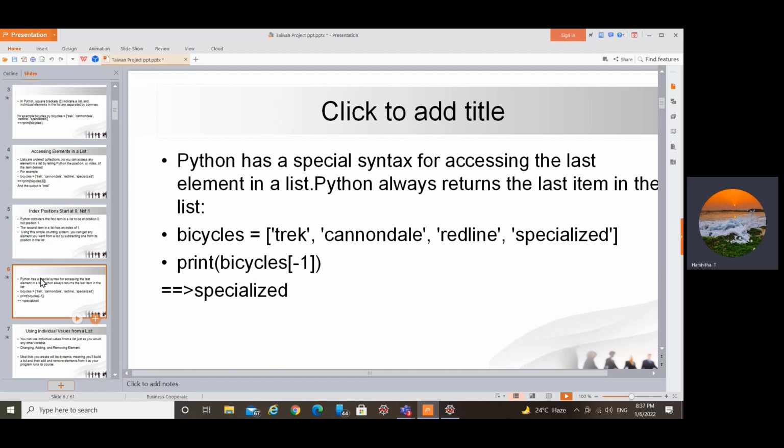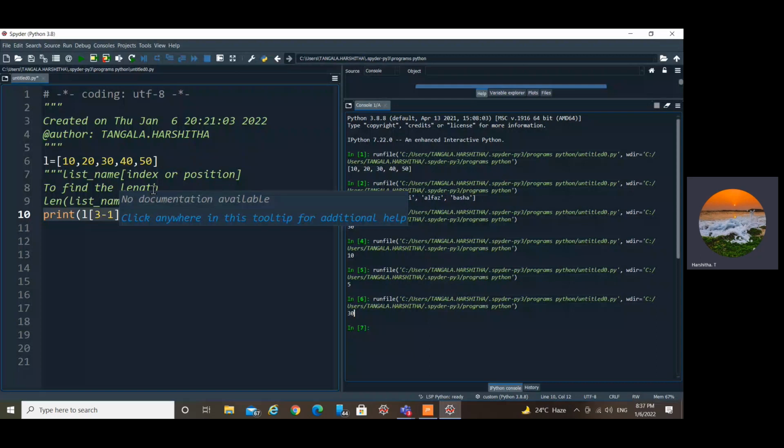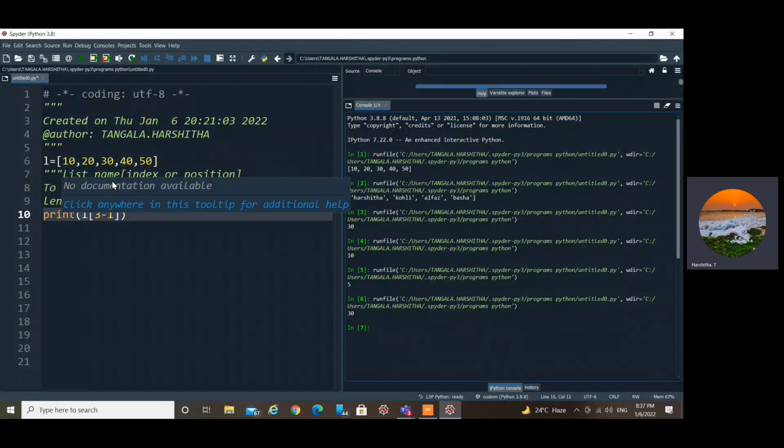Now coming to the next concept. Python has a special syntax for accessing the element in the list. I forgot to tell you the reverse indexing of a list in Python. See, indexing starts from 0, that you have come across now. Now, indexing also starts from -1 from the last. From the end, it goes with minus. So 50 takes the -1 position, 40 takes -2, 30 takes -3, 20 takes -4, and 10 takes -5.